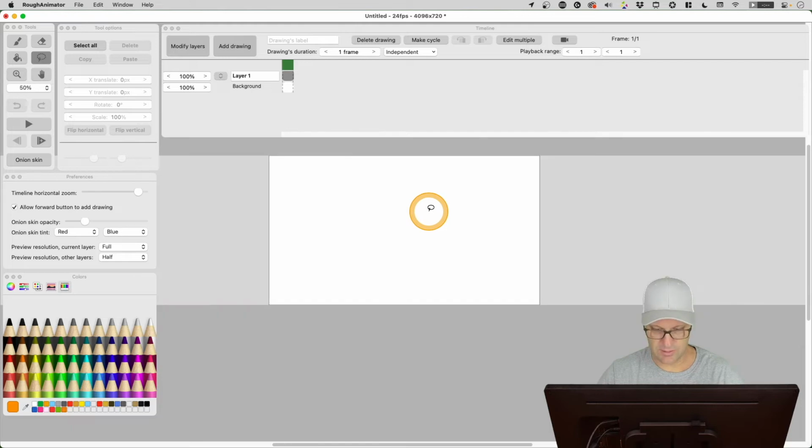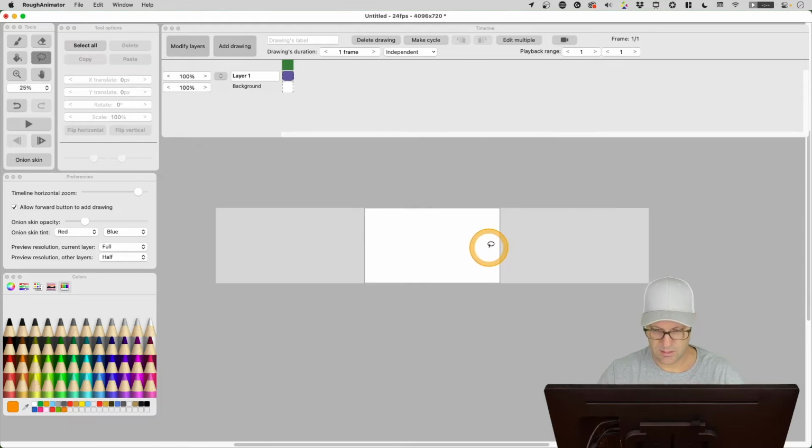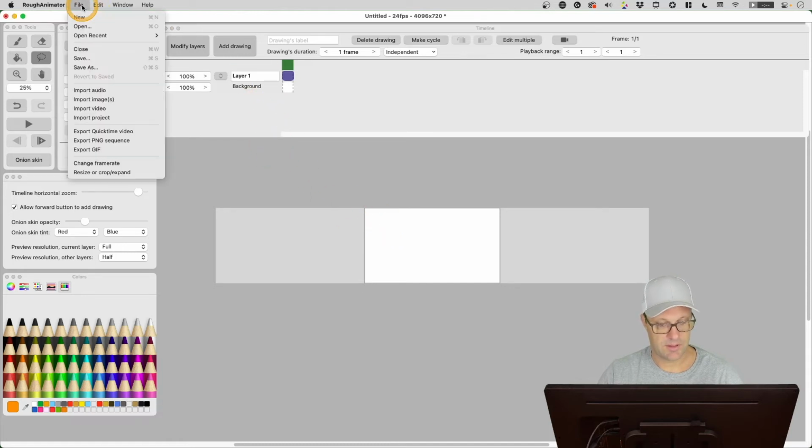So now let me zoom out and you can see my canvas here. I've got a lot of space here on the left and the right, and then our camera view is right here in the middle. So now that we've got this set up correctly, let's go ahead and bring in a couple of images here.